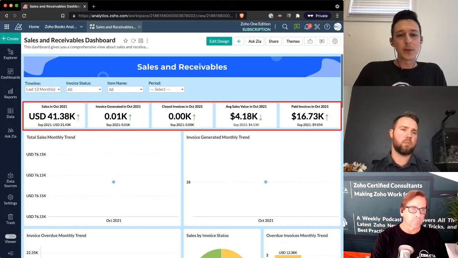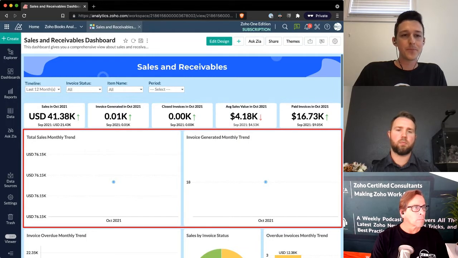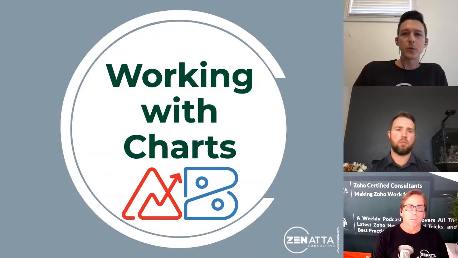But when you do need to break things out to look at things maybe month over month or week over week, you can start to create these different charts and reports that we'll see down below that help you add some more context to that data. The next section here is going to be jumping into working with charts and actually creating those.